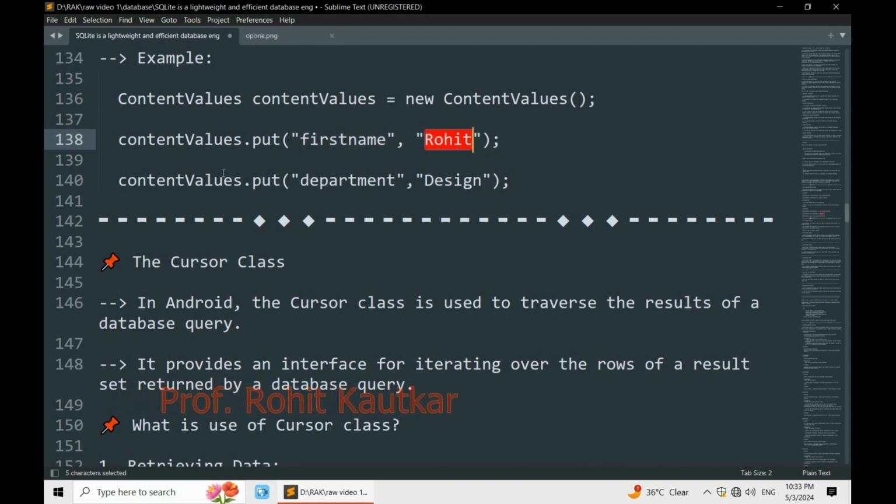In the second statement, department is the name of column and design is a value. So like this we may specify our data. So this object we will use within the various methods like insert, update.